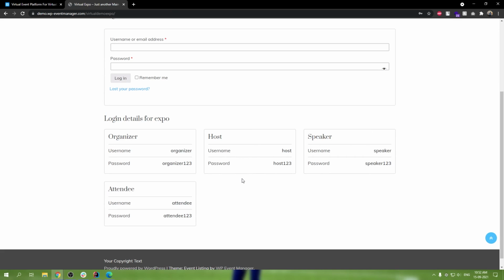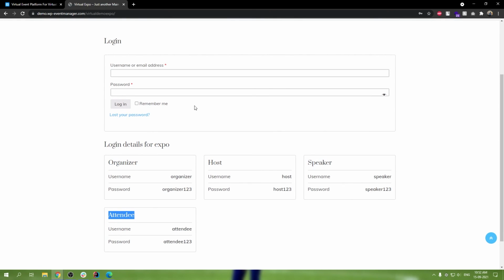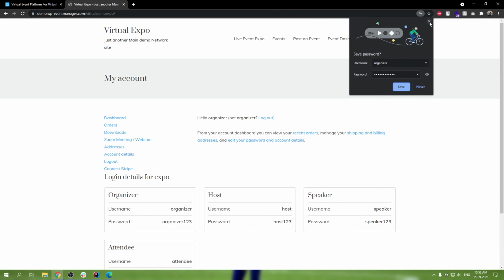So over here we have given you some login details that you can use in order to have an expo experience. So over here you can either use organizer, you can use host, you can use speaker, you can use attendee, and you can log in here and go ahead and take a full-on experience. So let me go ahead and log in and show you how you can facilitate the service over here that we are given. Let's log in, and there we have the virtual expo.